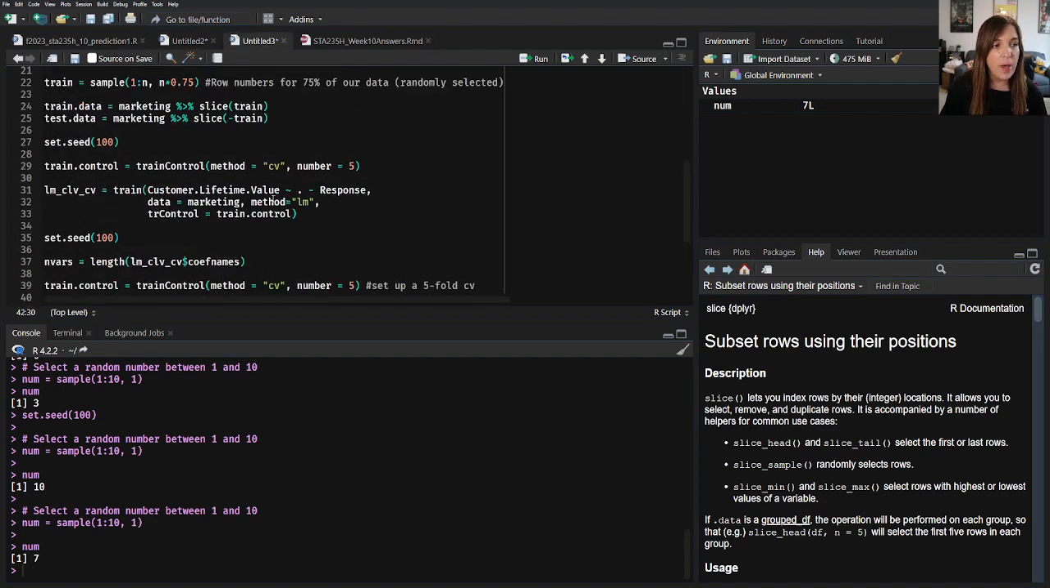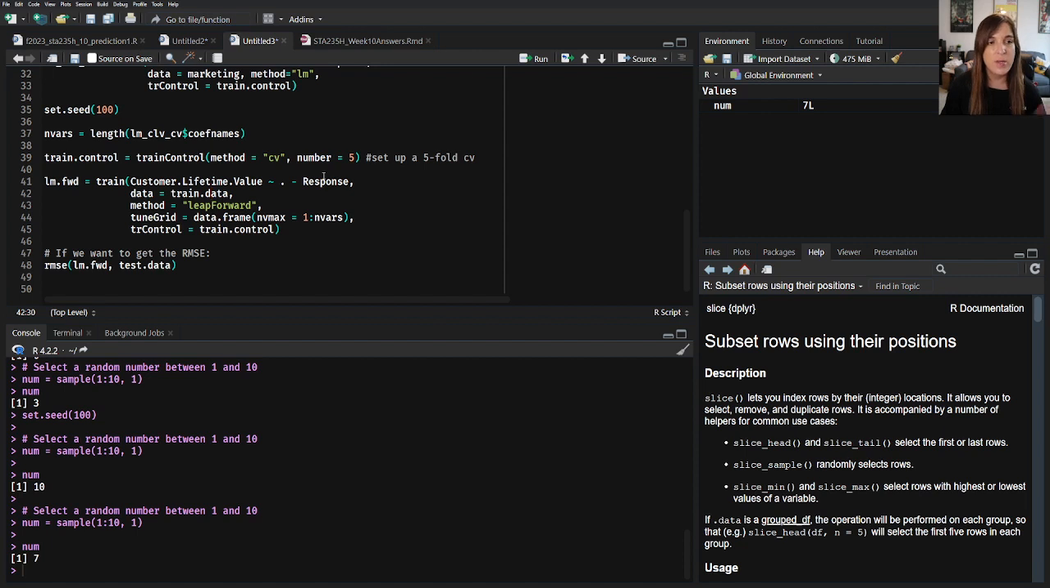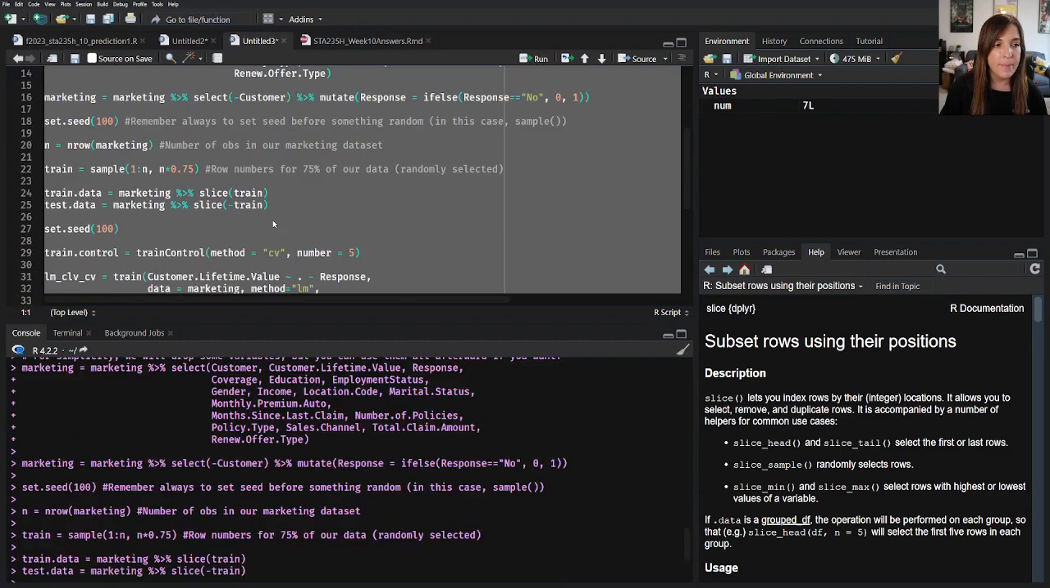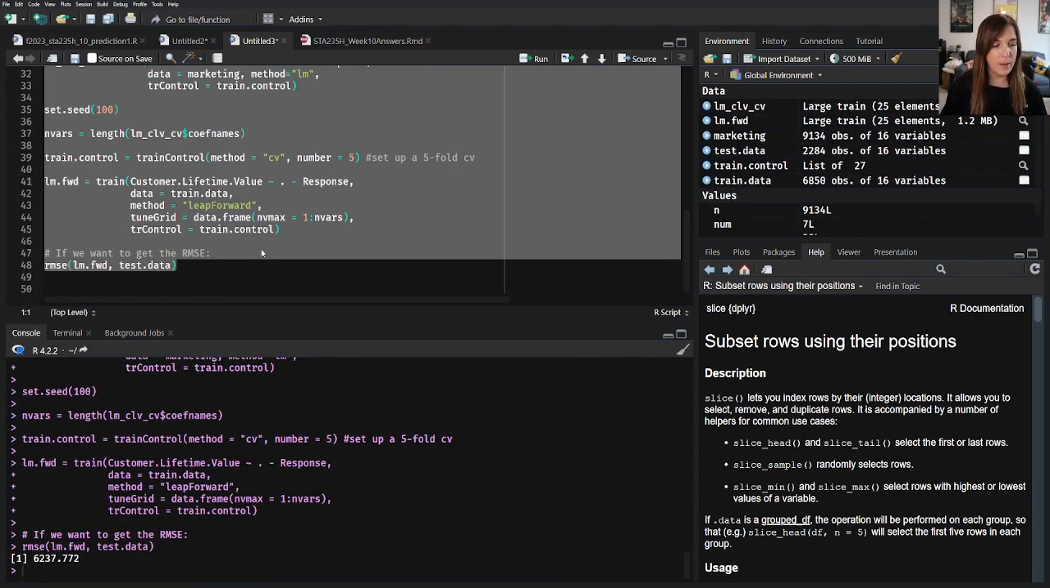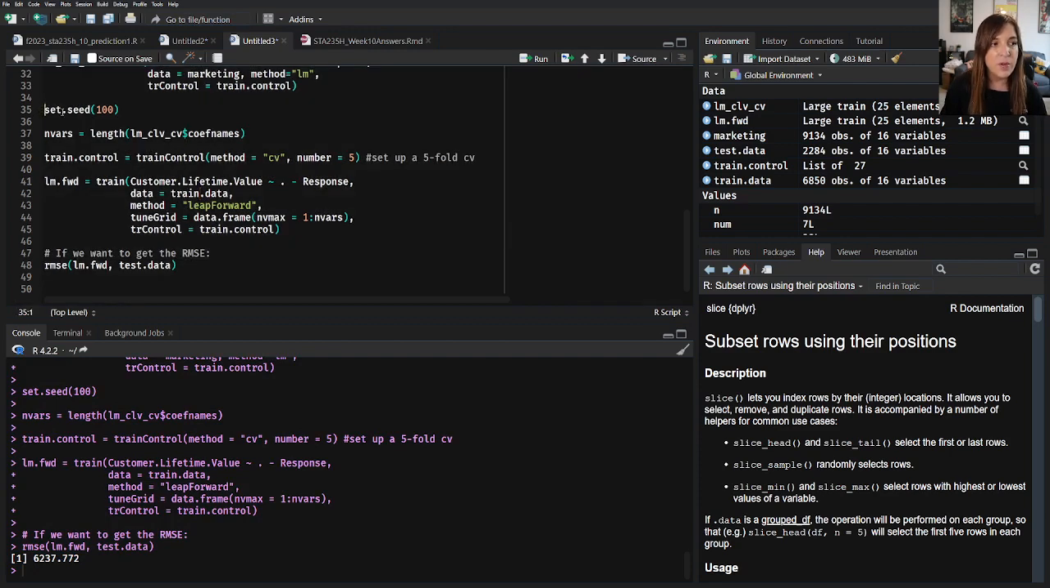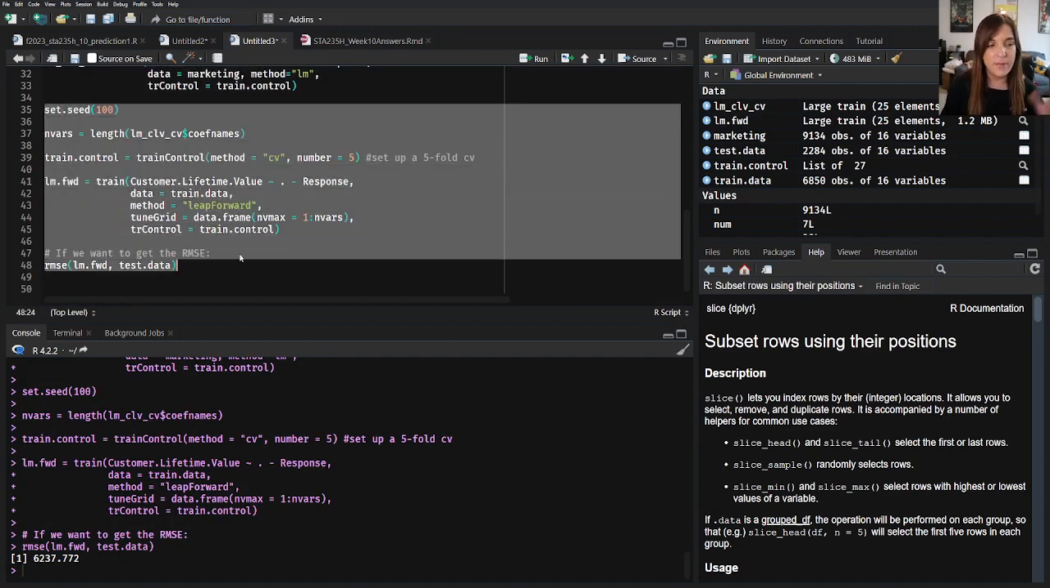Let me quickly show you how this works with cross-validation. This is part of the code that I had to do for this week's in-class exercise. Here we're just doing a stepwise forward selection. So this is the code that we have. Let me run the whole thing and see what RMSE we get. As you can see, we get an RMSE of 6,237.772. If I run this cross-validation or this stepwise forward selection with the set seed function, I'm always going to get the same result. So I should always get that same RMSE. Let's see. If I run it one more time, I get the same number. Let's run it again, same number.